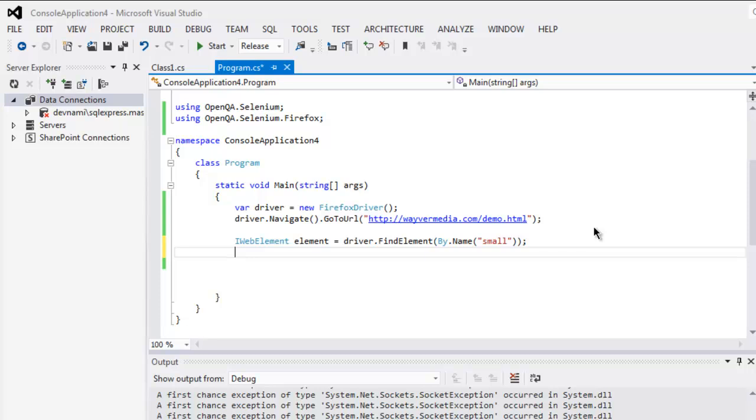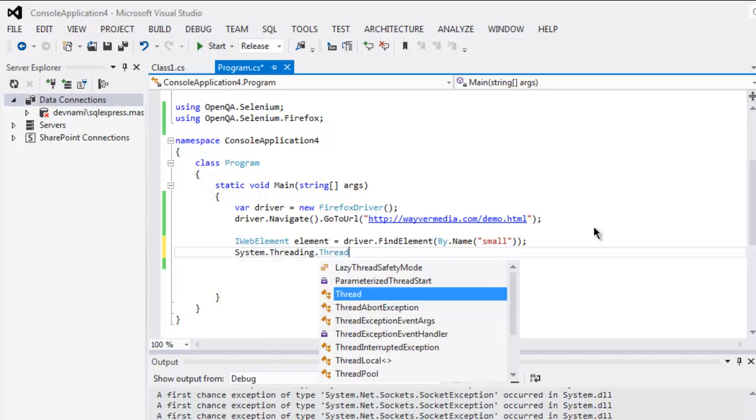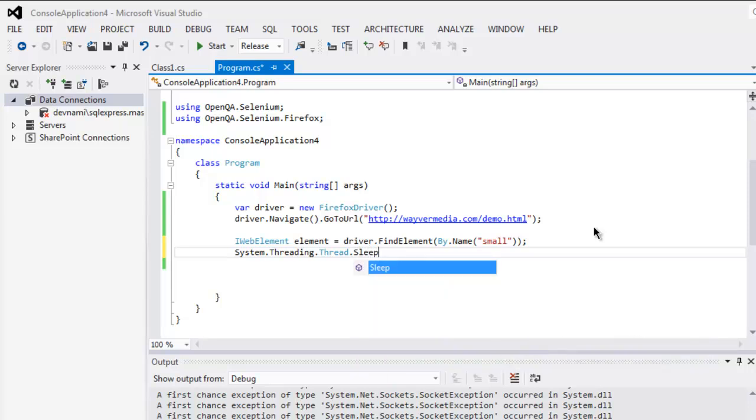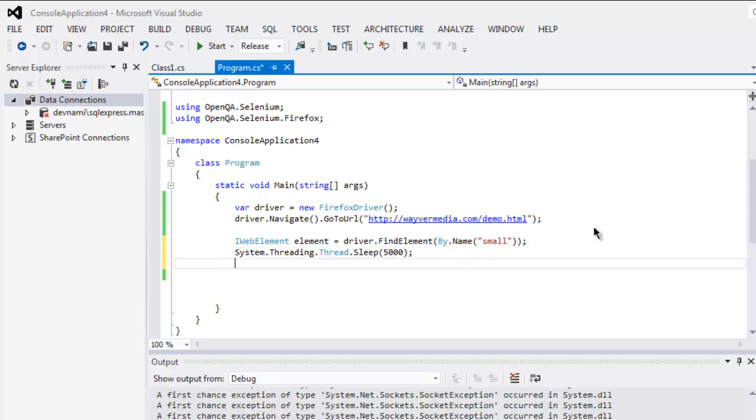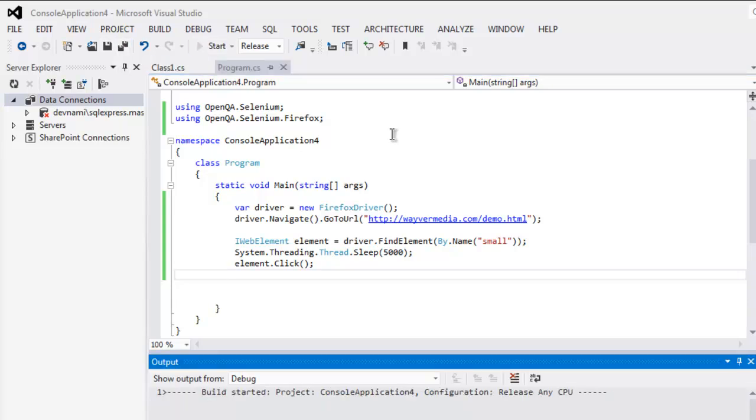And then I'm going to take some pause so that the code can execute after specific seconds. So 5000 ms is the time. I'm going to call element.Click. So this click method will click on that radio button. Now you can execute the program and check out how it works.